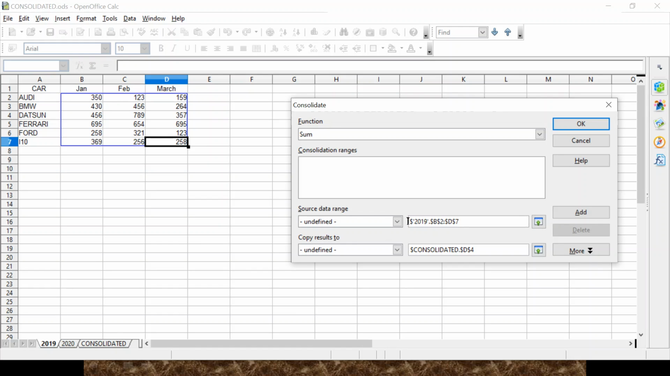Now click on add. This range is already added here. Fine. Now we have a record of 2 years, so now let's move to 2020, meaning the second record.